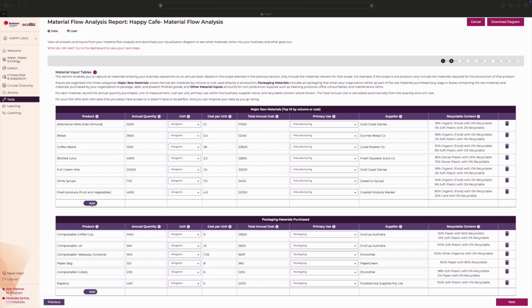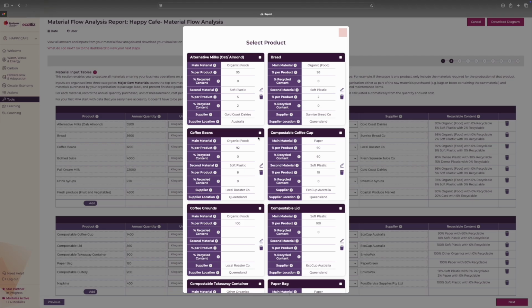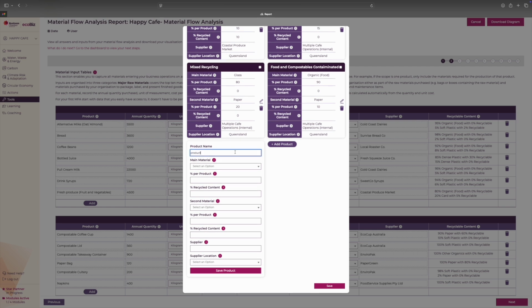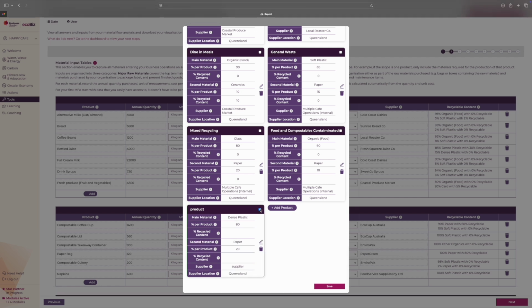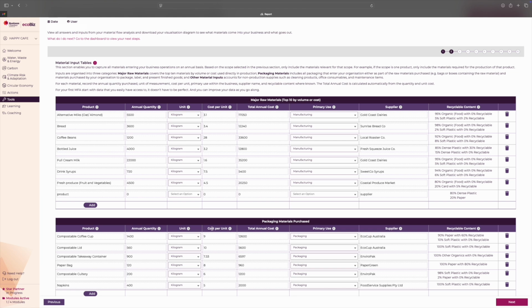To add a new product, click Add. Type in product name. Select a main material from the drop-down box. Include the percentage main material in the product. For example, the product may be a combination of 80% plastic, the main material, and 20% paper, the second material. The tool allows you to record the two main materials. It also allows you to include the supplier and the supplier location. Once you fill all this in, you click Save Product. The material will show up in the list. You click Select and Save, and it will automatically be added to the products here.